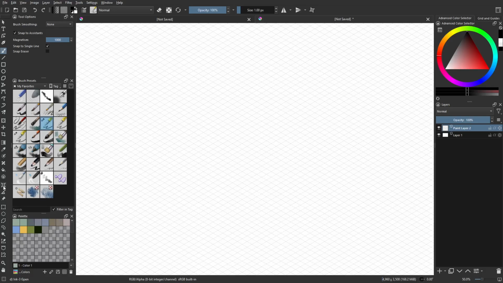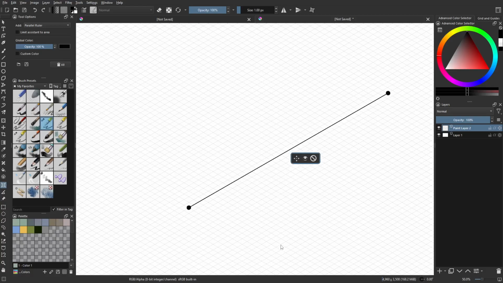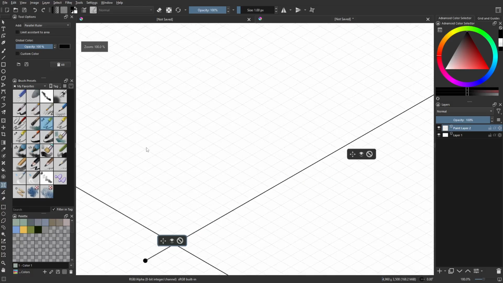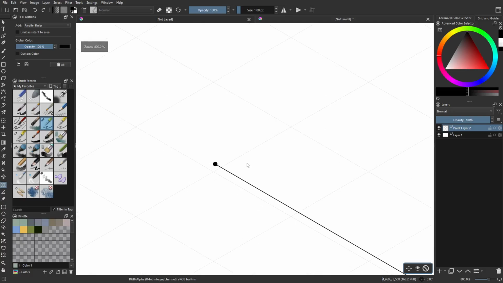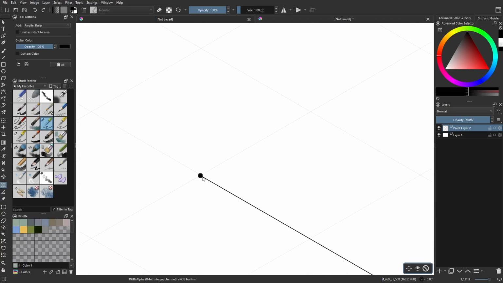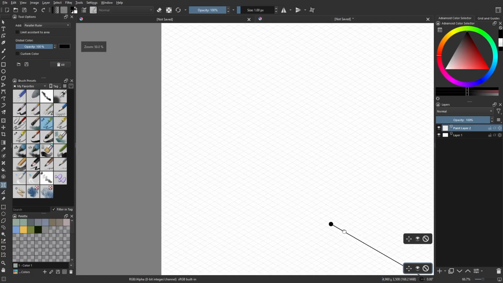So we can go back to the assistant tool now. Parallel rulers. Click. And you're just going to follow the line as long as you can here. The longer the line, the more accurate it will be. Click. You probably want to zoom in a little bit too if possible. You can always come back and get it as precise as possible by grabbing these and placing them where they need to go exactly.